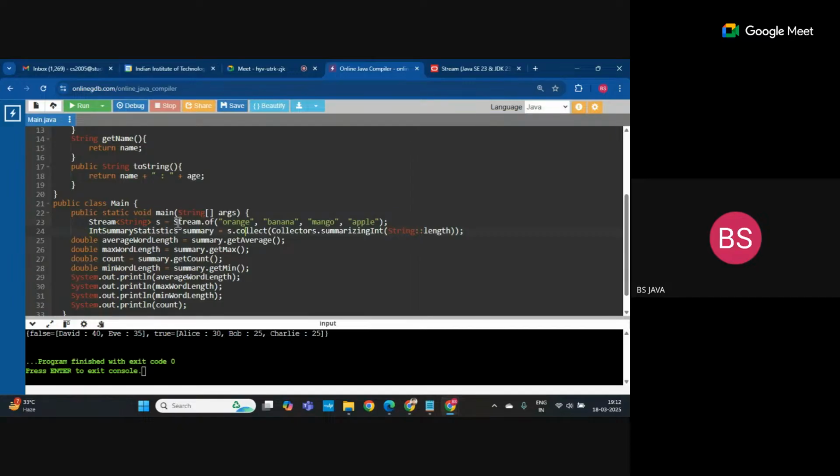The summarizing criteria is the string length. The length of the string is the criteria, so the summary output I expect is in an integer way. What I want is to get the average. All these values will be returned as a double. The criteria may be an integer or a double or whatever it is, but these functions always return a double.